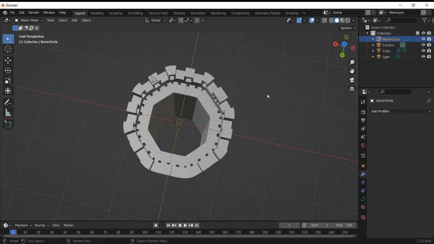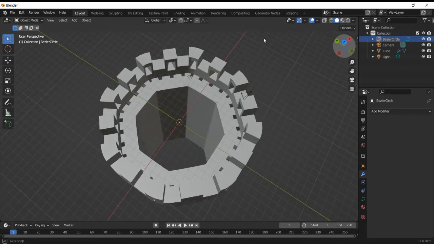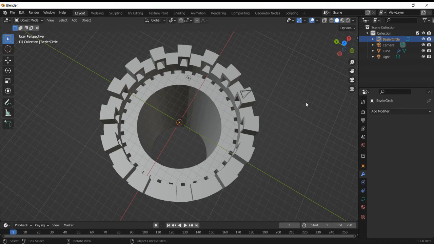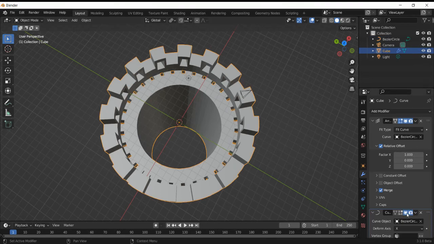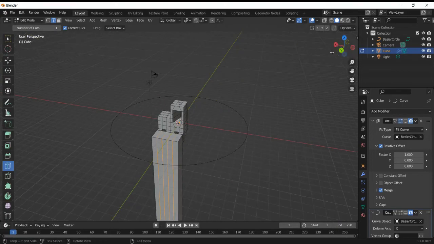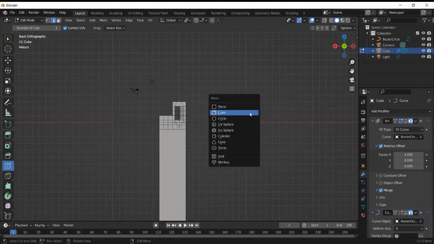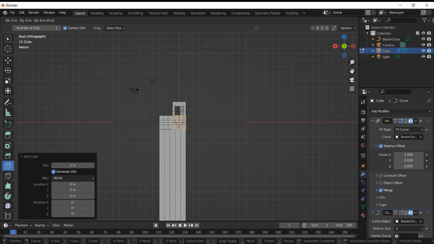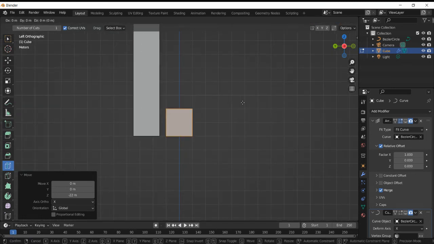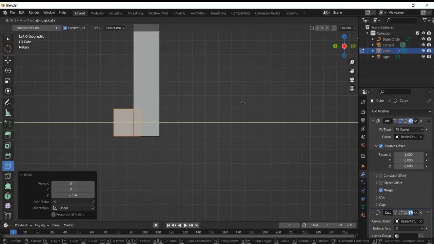Next, I'll show you how to create the individual steps that'll go up the tower. Select this and turn off the arrays. Go into edit mode and add in another cube. Grab the cube and move it minus 22, and then grab it and move it in the Y direction 4.5.